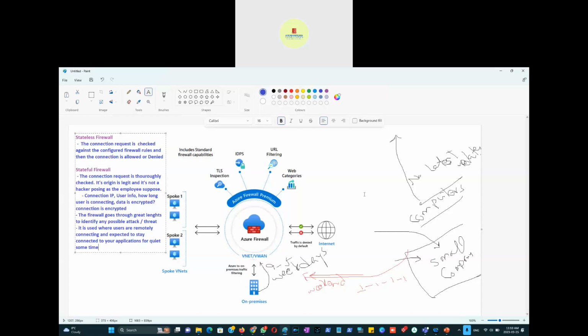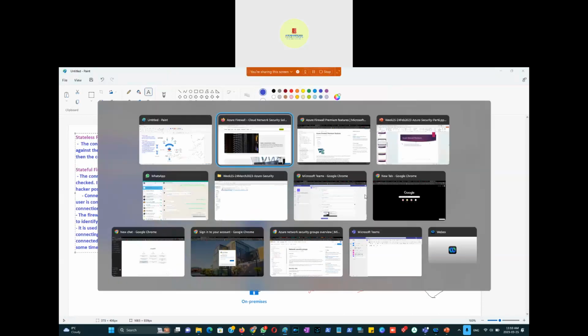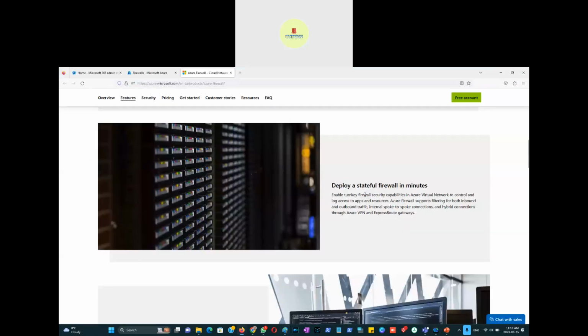Right? So it's stateful and stateless. Stateless are just simple firewalls that are deployed, for example, in our DSL devices, which do very basic checking of the incoming connection. But stateful firewall goes to great length to check information about who is connecting and why and for how long.